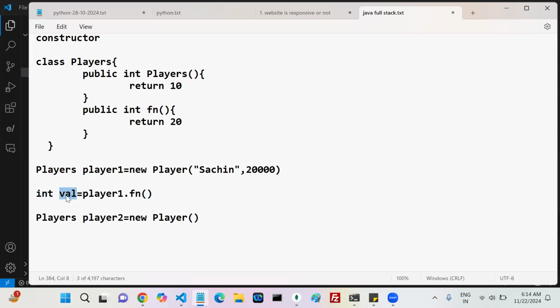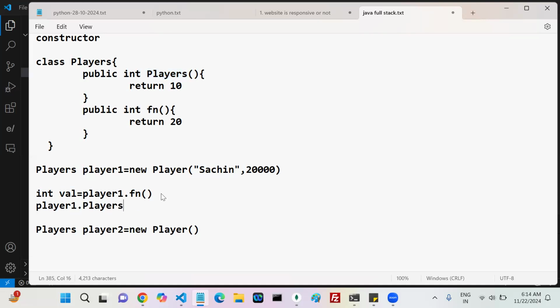This is the general case. Now if you come to this particular statement, am I calling the players like this? No, right? Who calls it at the time of creating an object?